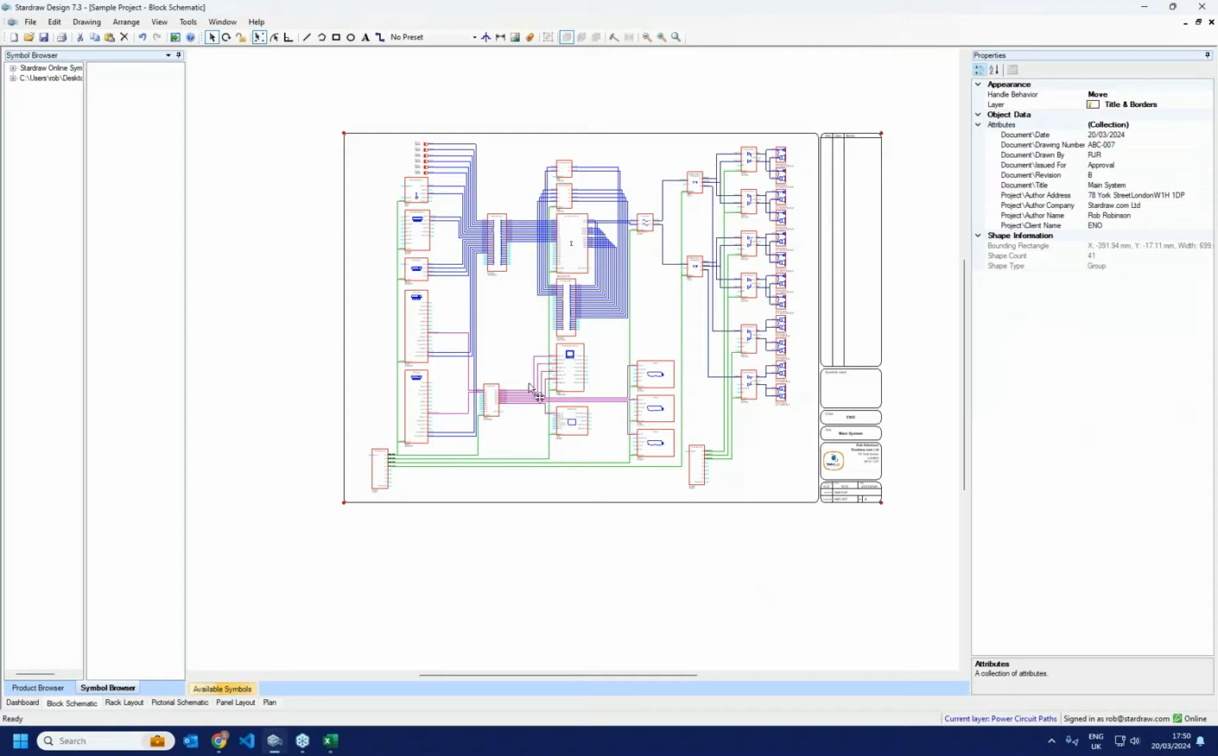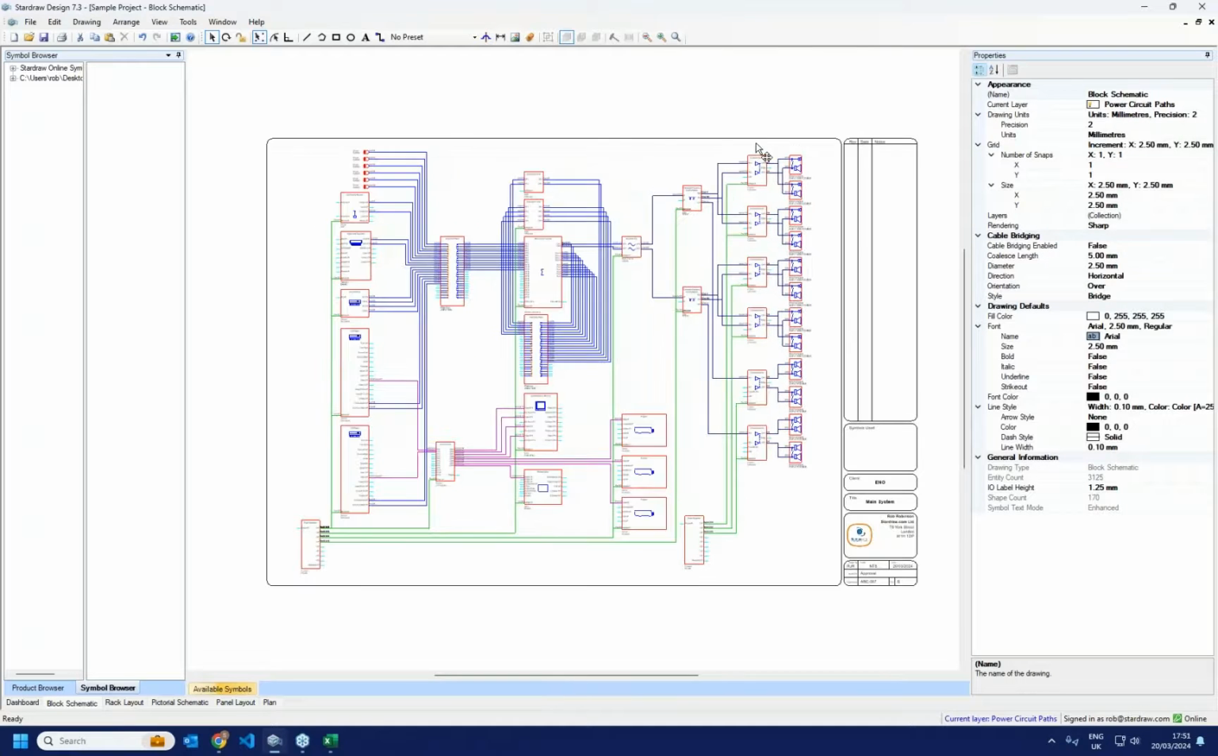We have generated a cable schedule. We have updated attribute values. We have done quite a lot of stuff, but of course, there is a whole lot more that I haven't been able to show you today.